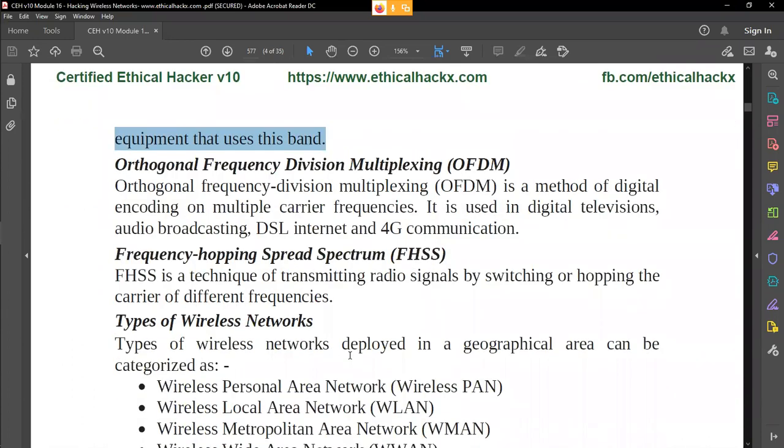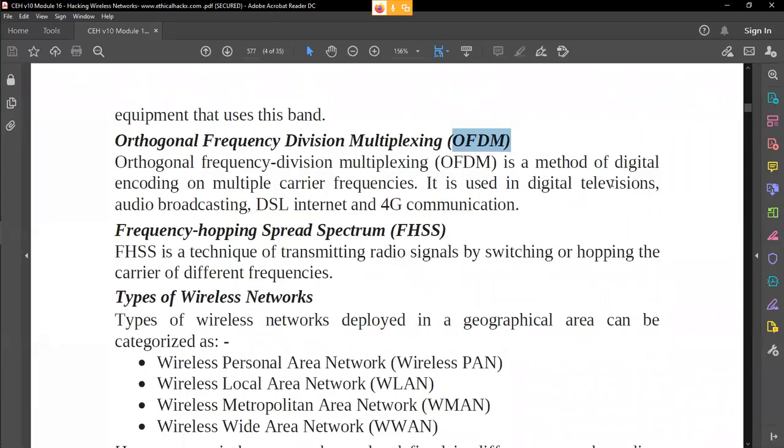Just like, see over here, they have given OFDM. OFDM is also a frequency type, orthogonal frequency division multiplexing. This is also a digital method, which is used in digital television, audio broadcasting, DSL internet, and 4G communication. Same as FHSS, frequency hopping spread spectrum, which is also basically radio signals switching or hopping between carriers of different frequencies.